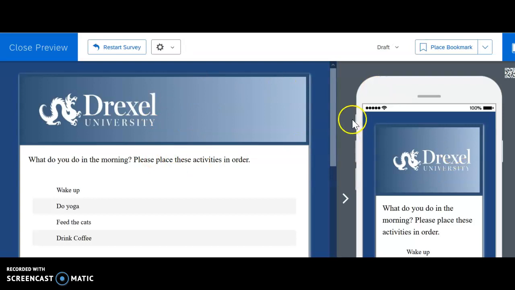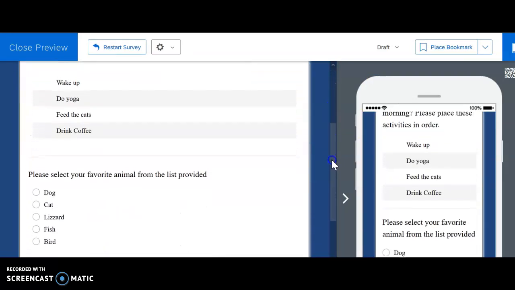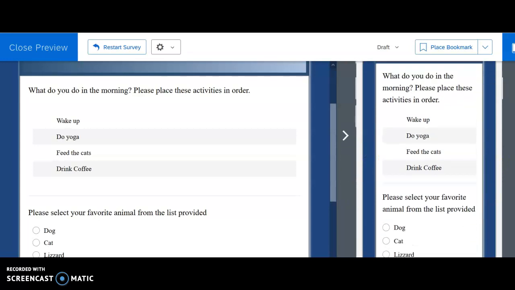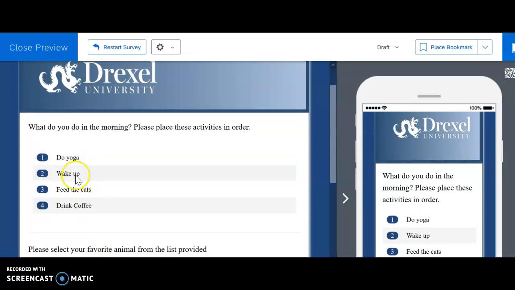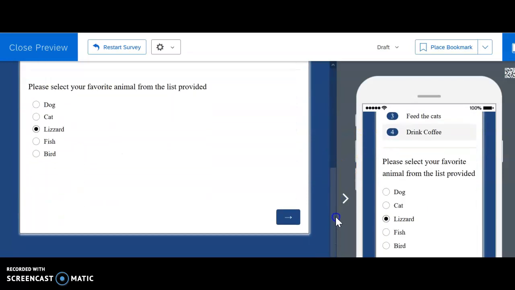So this is a preview. It's going to show you a preview on a computer screen, right? And it's also going to show you a preview on a mobile. You can see to the left, it'll show you what it looks like on a mobile device, right? And that's kind of cool that it shows you both ways. And you can also see how the survey will look to your participants and how they can move it around, what it looks like to select, right? And then how to submit your survey finally, right?